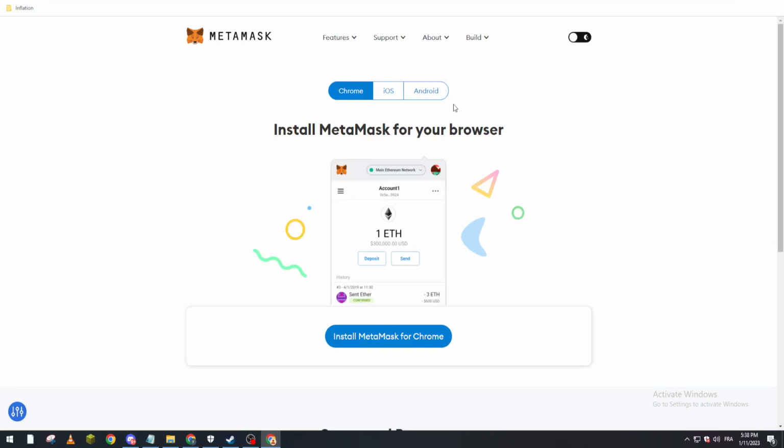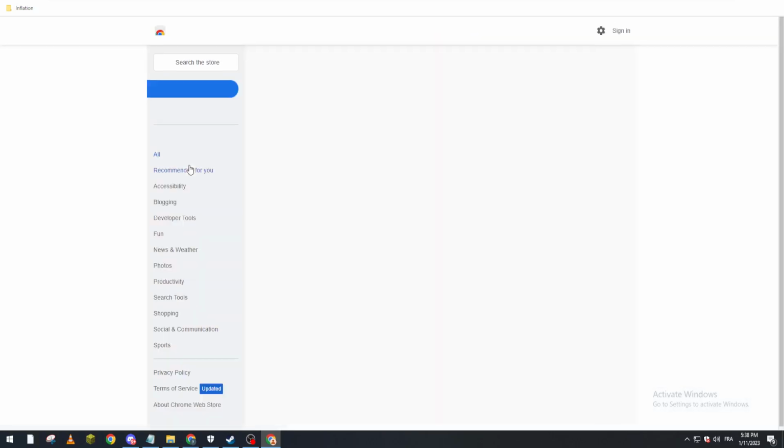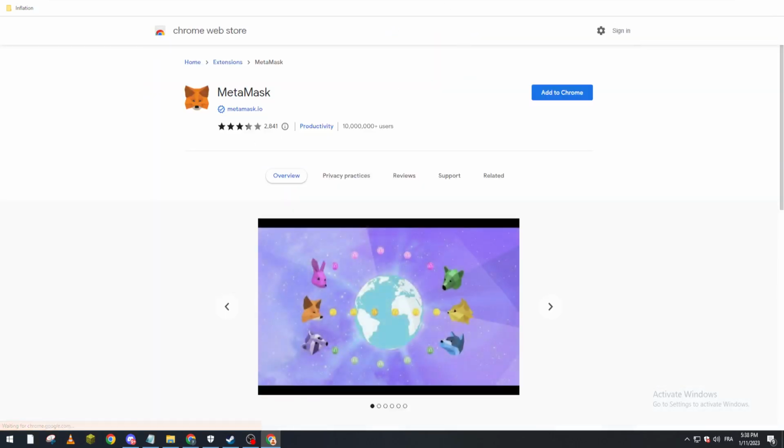So here there are three options: if you have Chrome, iOS or Android. For me, I have Chrome, so I installed MetaMask on Chrome. Now they will take us to this extension, so we add to Chrome and add extension.